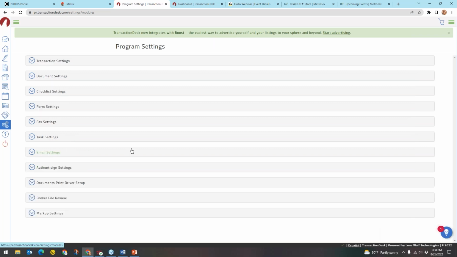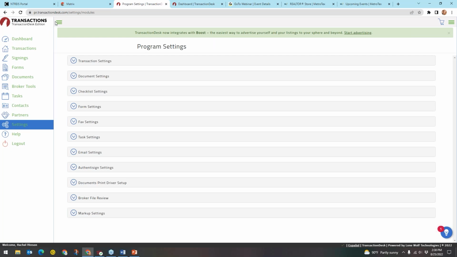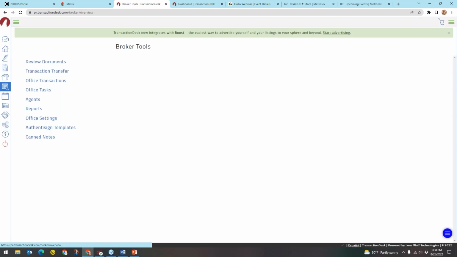All right, so now that we've got that setting turned on and we're all ready to go, I'm going to open up my left-hand menu again, clicking on my little hamburger icon. And now we're going to go to Broker Tools. Broker Tools right here. Okay, so here's all of our broker tools. And agents will not see this. This is only going to be available to your brokers or to other super users in your office.